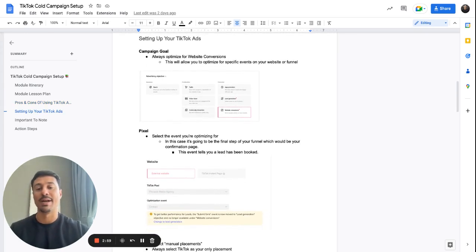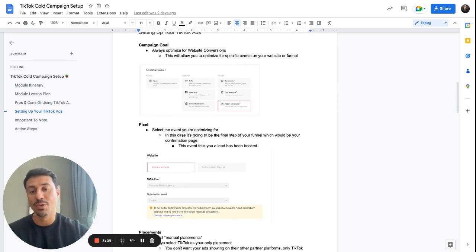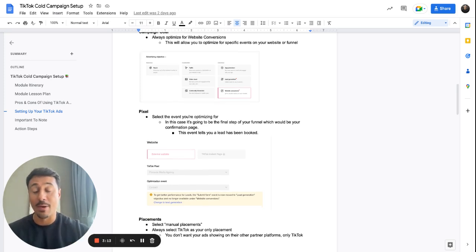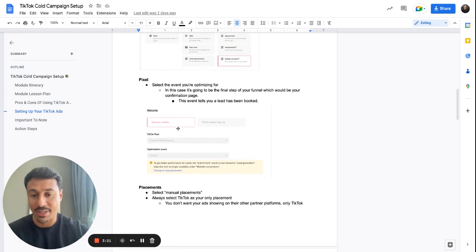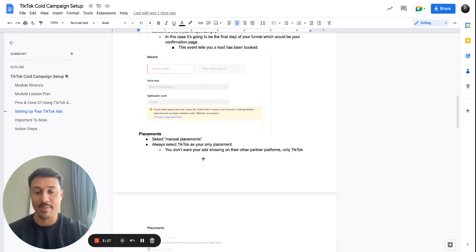So setting up your TikTok ads. Okay, I'm going to run through this really, really quick. And I'm going to basically show you guys exactly in my TikTok Ads Manager how you can set this all up, okay? So the campaign goals, right? So always optimize for website conversions. This will allow you to optimize for specific events on your website or your funnel, okay? Now, later on in the ad group level, you can actually identify what your optimization event actually is. So as you can see here, you're going to choose basically external website, and then you have the option to choose your TikTok pixel and the optimization event, okay?